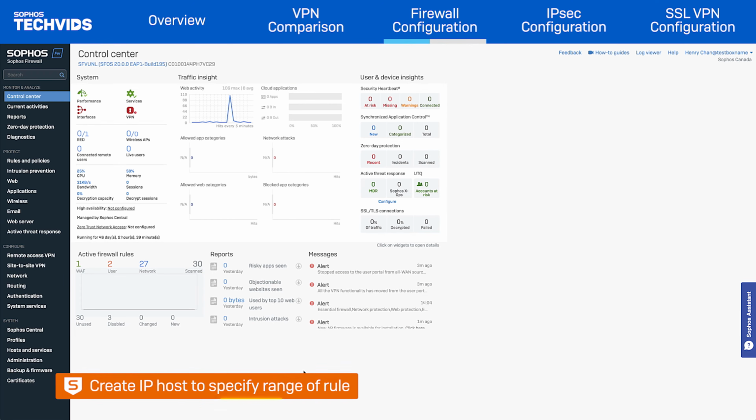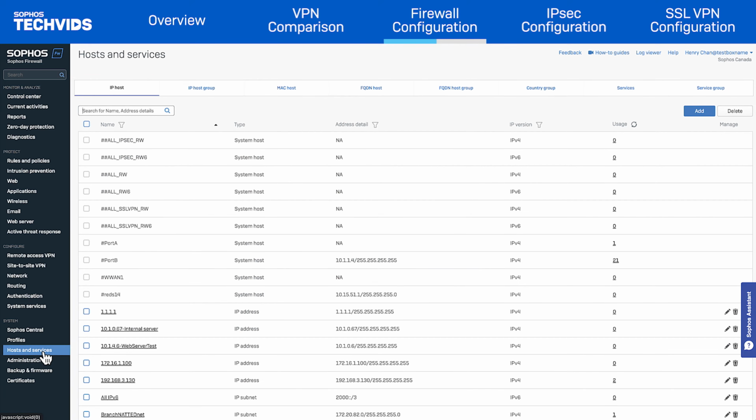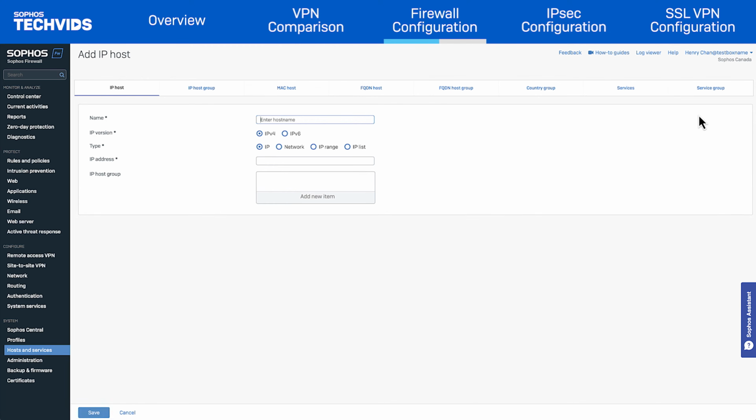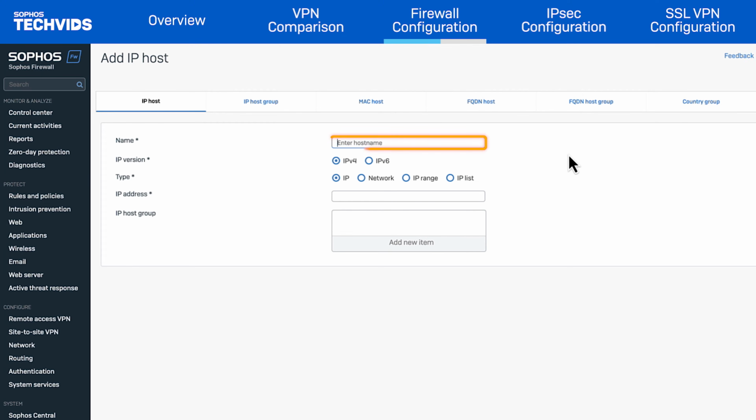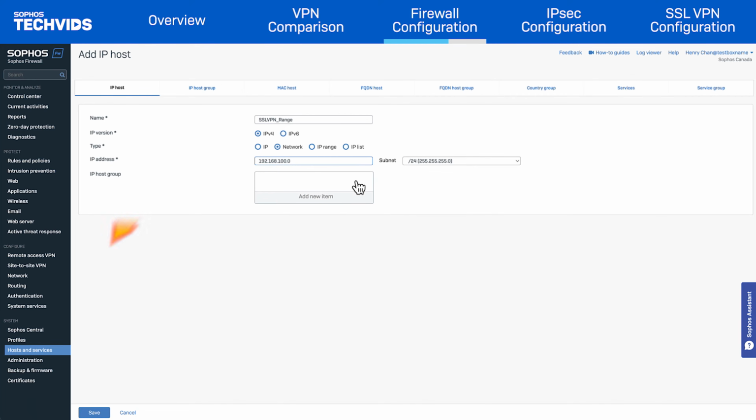Now, I need to create an IP host to specify the range of this rule. This should cover the IPs used for IPsec or SSL VPN. In the dashboard, go to Hosts and Services, and make sure you're in the IP host tab. Click Add. Enter a name for the local subnet. You have the option to set a single IP, subnet, range, or list of IPs. We recommend specifying a network, but use what is most compatible with your environment. Once that's done, save the policy.